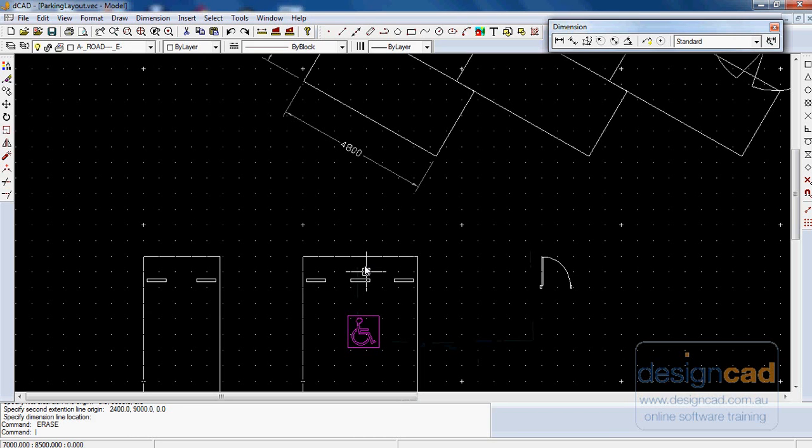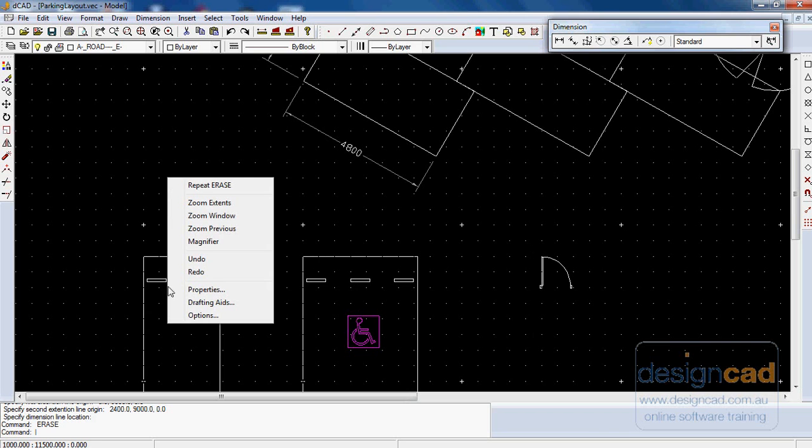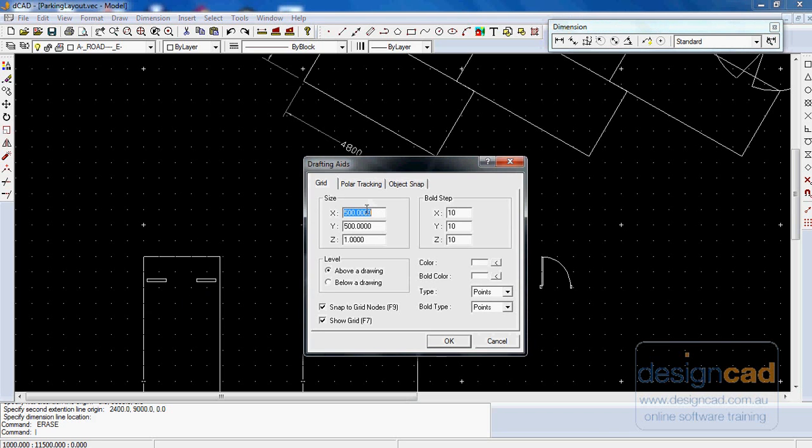The electronic grid in dCAD provides a really handy tool when you are drafting. It's not applicable in all instances, but very often it can save a large amount of time. For example, here, if I right-click on the desktop and go to Drafting Aids, you may be able to see here that I've selected the Grid tab.